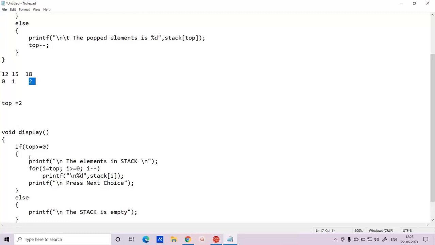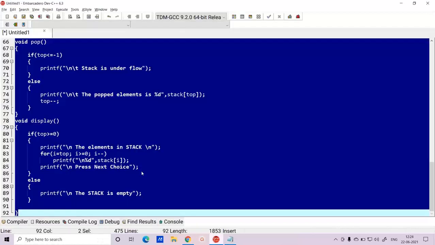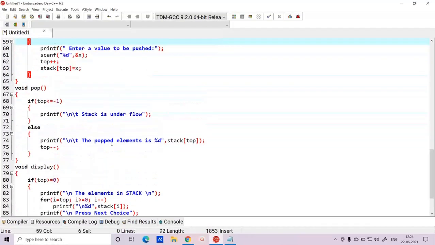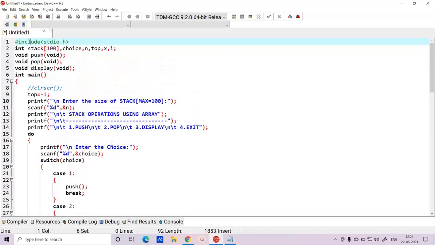Okay, this is about our stack operations: insertion, which is called push, deletion, which is called pop, display, is empty, and is full. Those are the 5 important functions of stack. Now with an example program, we are going to execute stack. So you have a stack program.